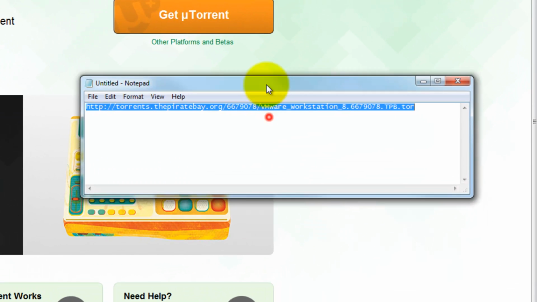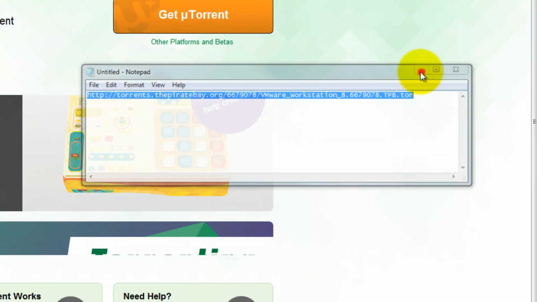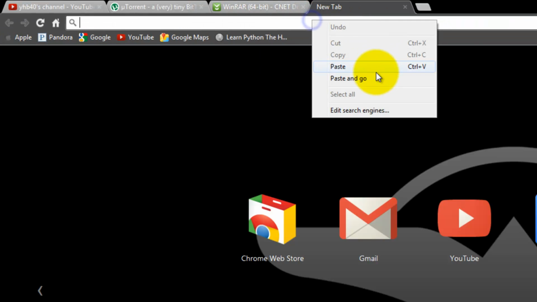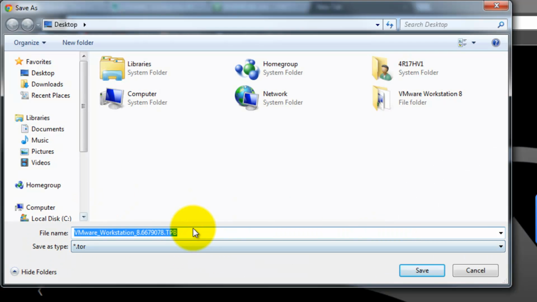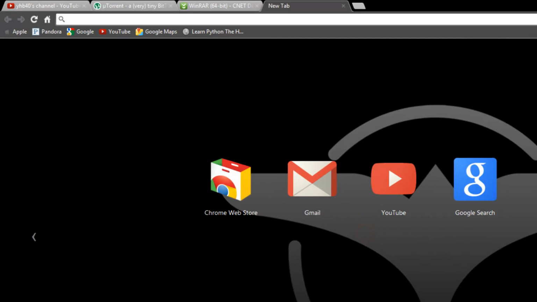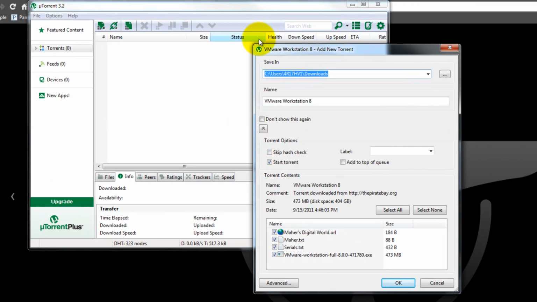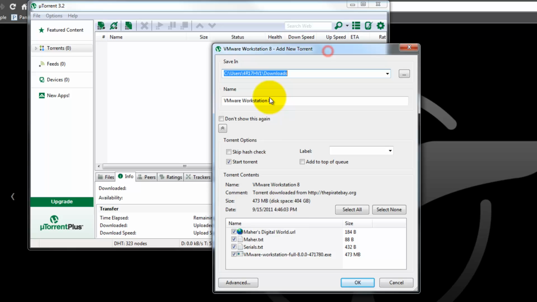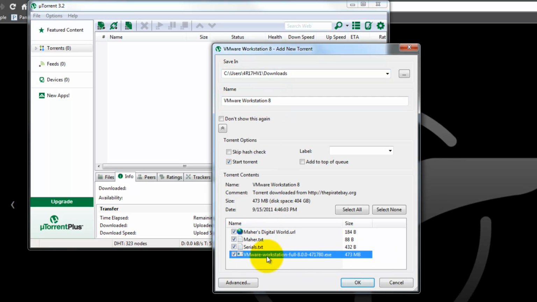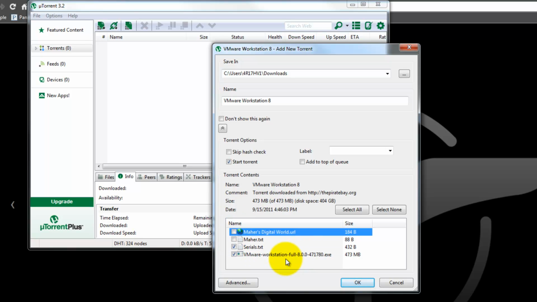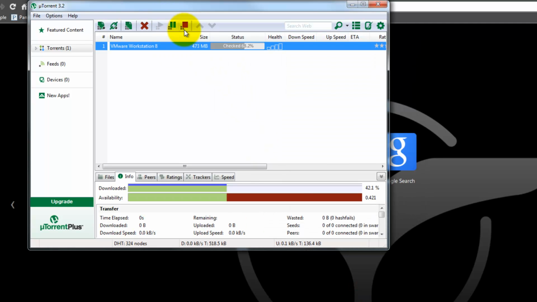Now, once you got those installed, just go to the link in the description, the Pirate Bay link, and download the Pirate Bay file here. Save it, and then open up the file through uTorrent or your torrent client. And you'll see here you have the VMware Workstation installer and the serials. You don't really need these two, so just unselect them if you don't want them, but at the same time, they're not going to affect your download very much. So make sure you have these two things and just click OK, and it'll start the download.